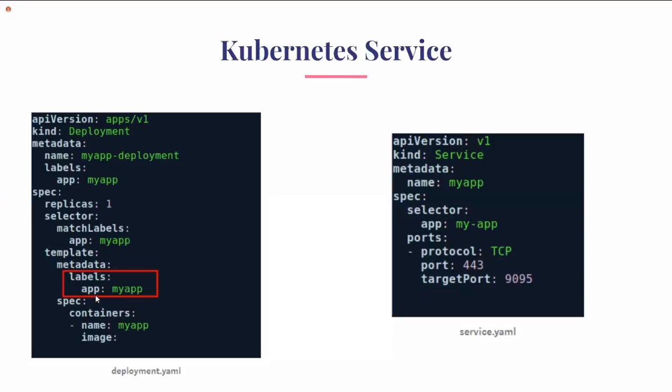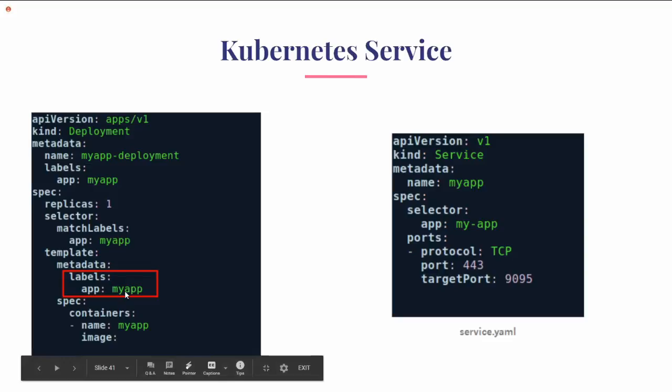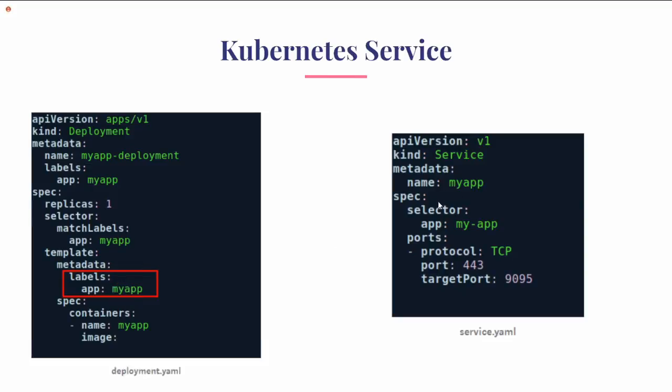Like here, you can see my app. So app is the label we are using here to identify this pod. And you can use any name to label. So for example, I can define this as Rohan and my app. Then I just have to make sure that I use the same label in this deployment file and in the service file, so that both will get bound.